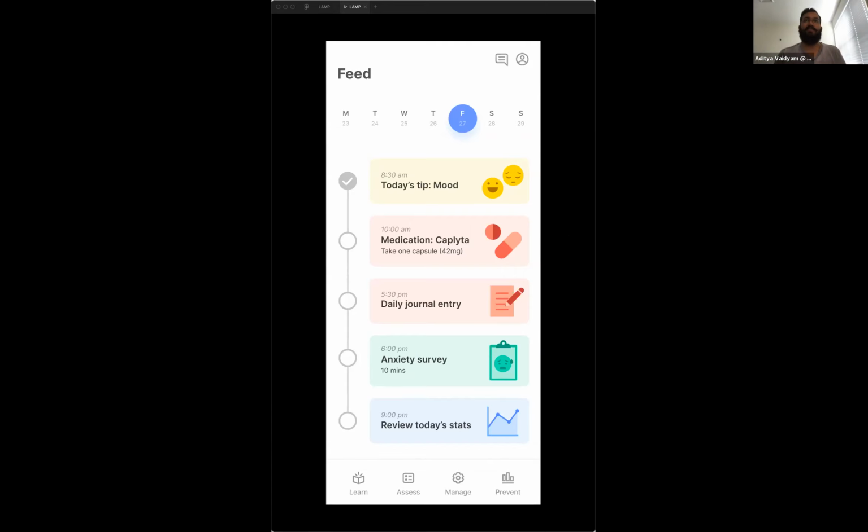So we've decided to sort of restructure the way that people think about what you do in LAMP, starting with this feed. And you'll notice that we're still keeping our learn, assess, manage, prevent tabs at the bottom. They're there, they're familiar, and they'll still have the same information and content as before. But now for anything that has notifications or that has sort of a task associated with it, you will see it here in the feed.